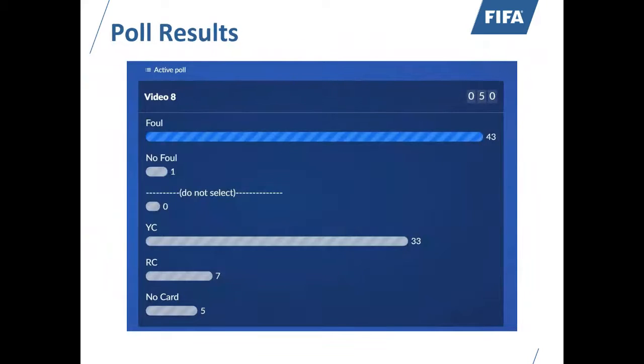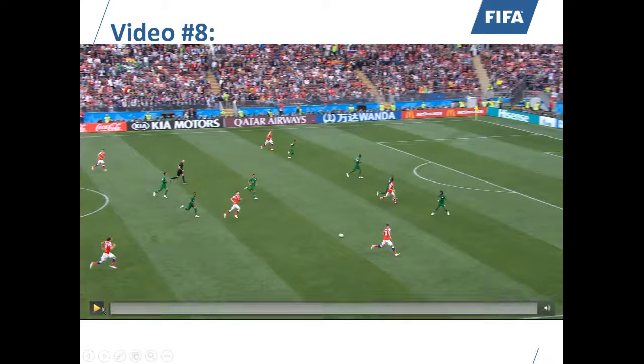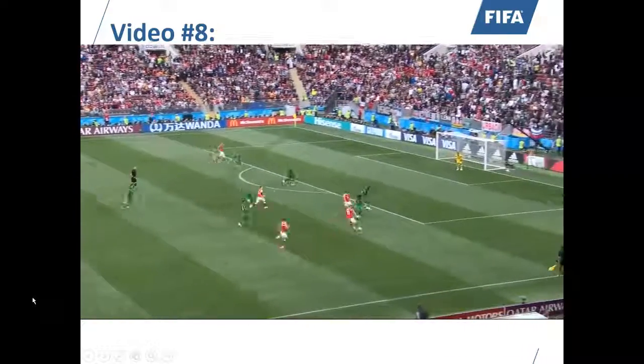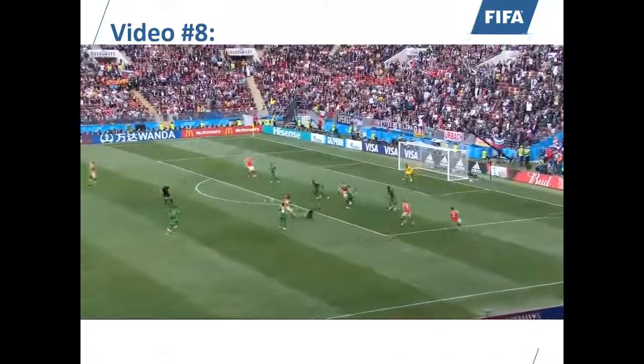Watch it one more time. Let's go ahead and look at our poll. Go ahead and hit the poll. 43 said foul, 33 said yellow card. We have 7 with a red card. We will basically throw out the no foul and the no card. That's just your random results in a poll. Let's watch this again. He's taking a touch towards the middle, passes it towards his teammate.